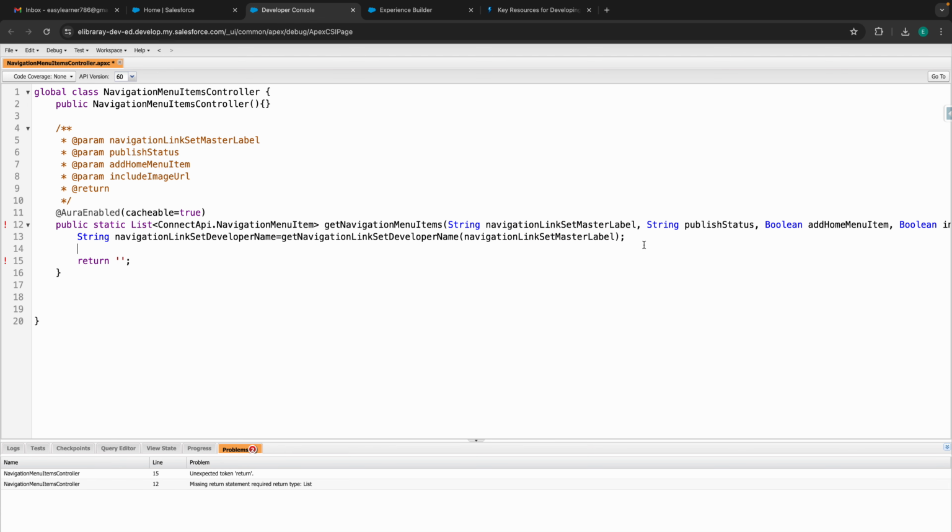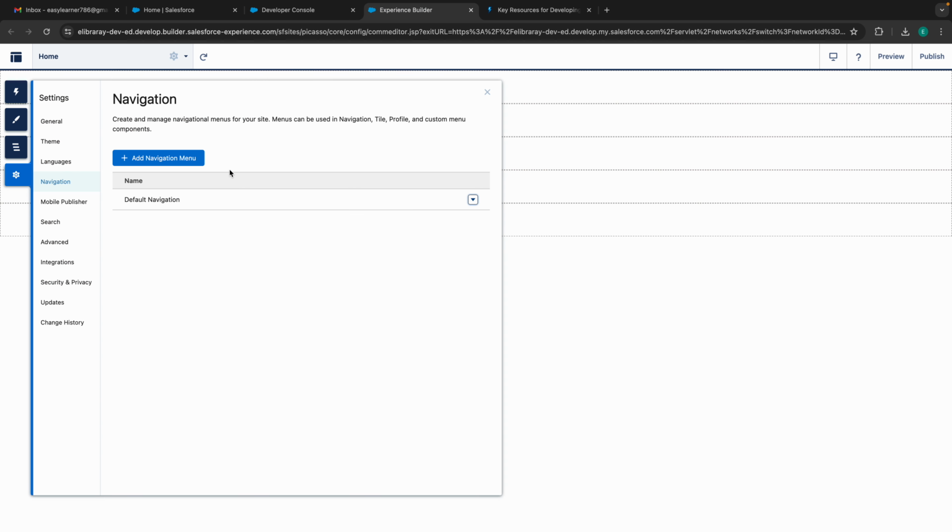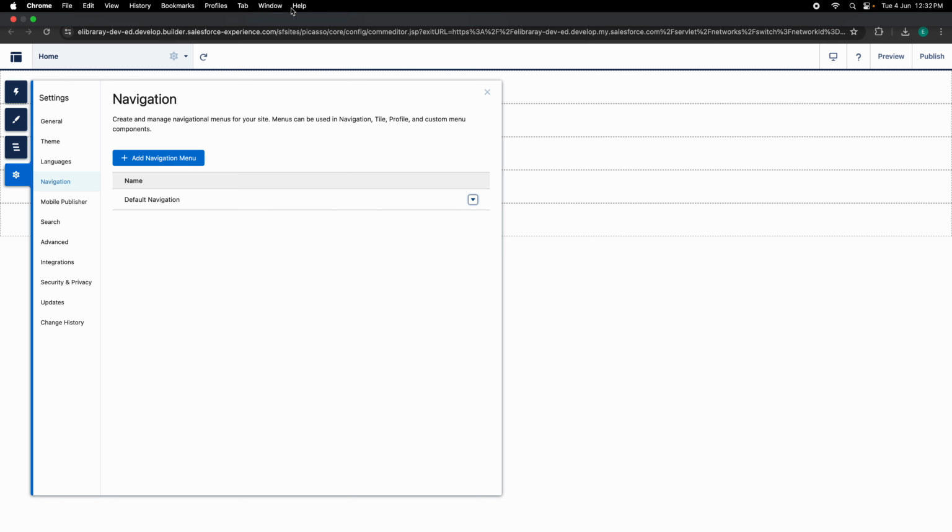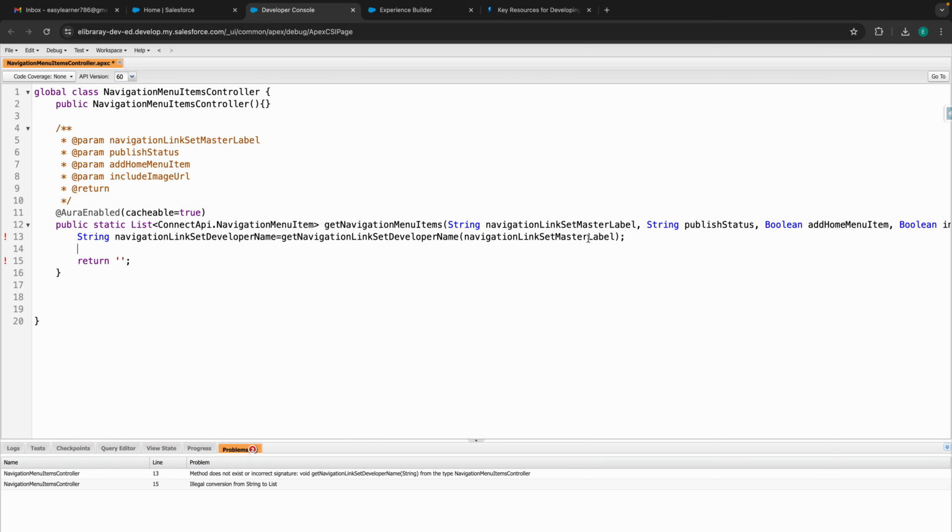Okay, next, from this we will get the developer name. The master label is just this one, default navigation, but there will be a developer name also, right? So that we will get in this method. Now next, enter, and we have the ConnectApi.PublishStatus enum. Let's take this.